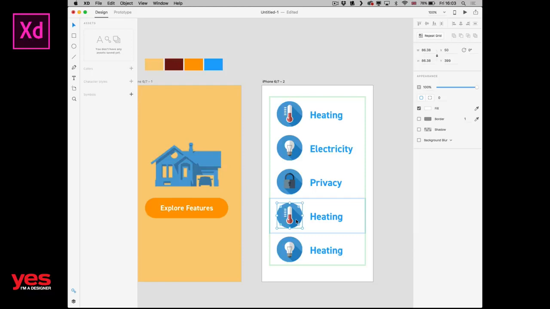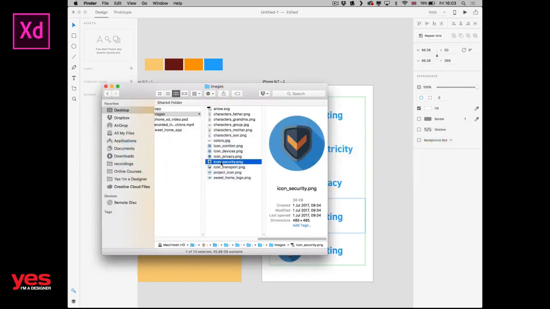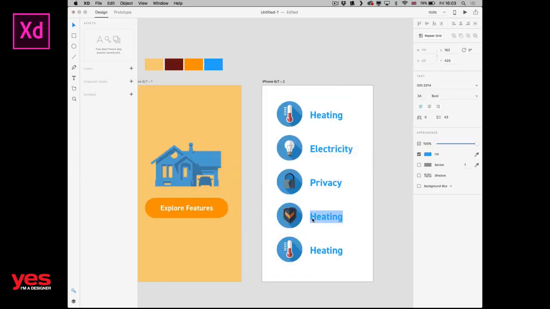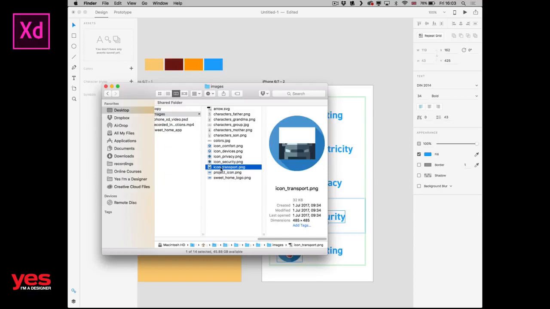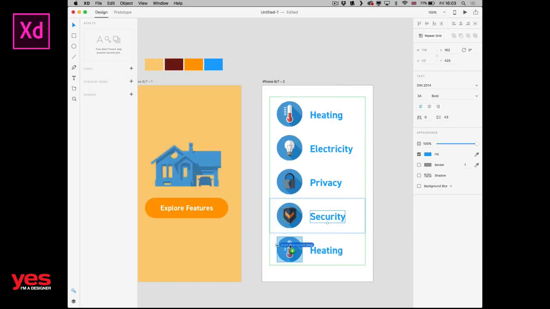Okay, and then once again, I select the fourth one, and I'm almost done. That will be the security with the shield, security, and select the fifth one, which is transport. So let's just drag that in as well. And these are icons that I prepared in Illustrator. So there's still a task for Illustrator and Photoshop, preparing either photographs or icons, whatever you are working with. And then once they are ready and the assets are there, you just have to import them into XD.